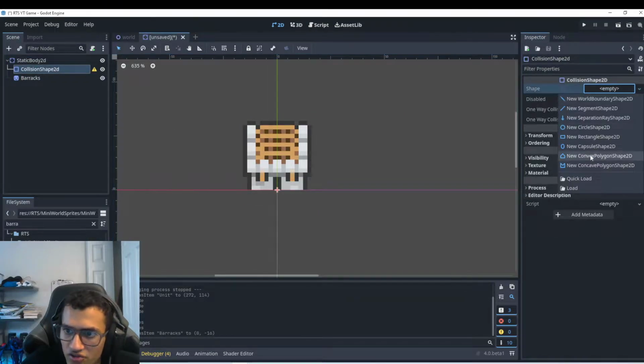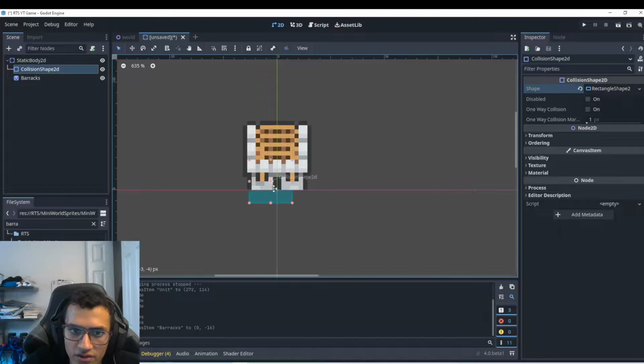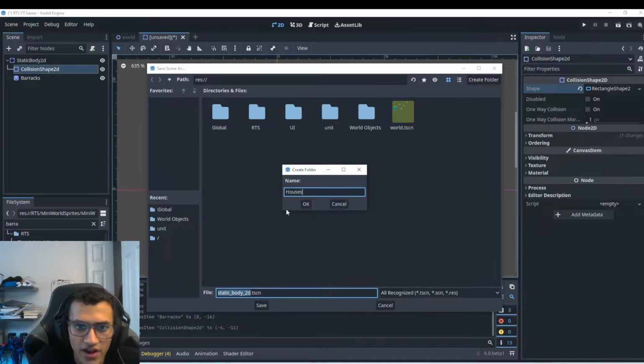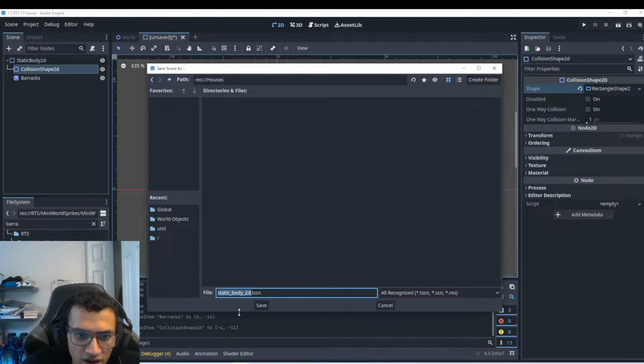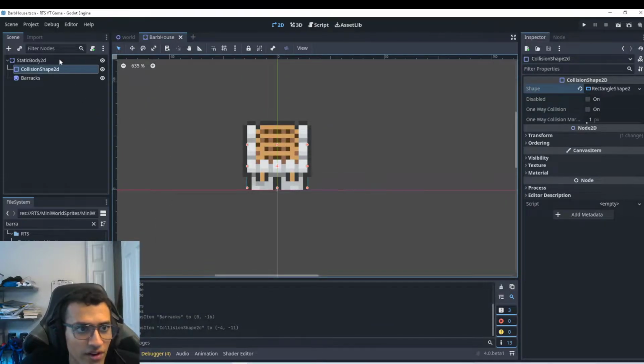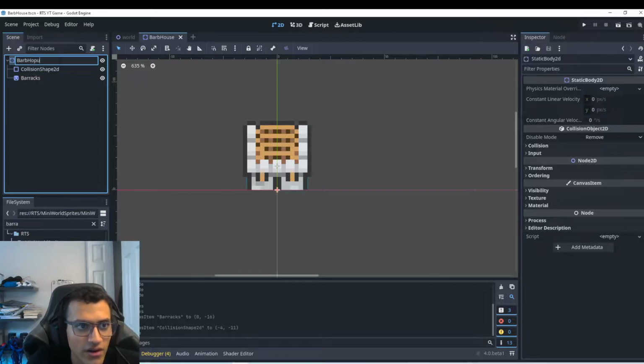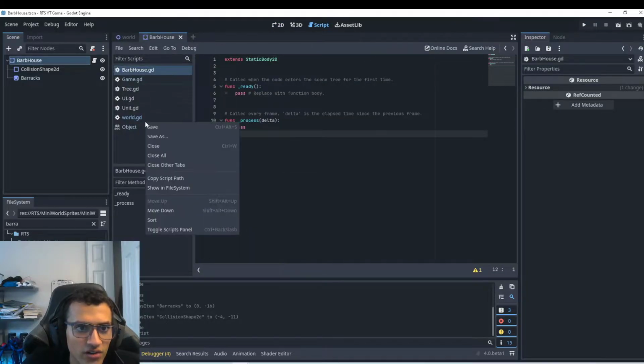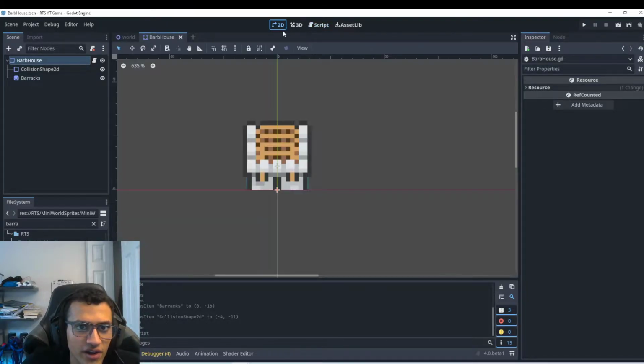We just need to give it a collision shape. So a new rectangle. There we go. And then we'll save it, and let's create a file for this. We'll say houses. We'll save it as barb house, so barbarian house. There we go. And then let's just give it a script. We're not going to do anything here yet. Let's close all these scripts that we have.